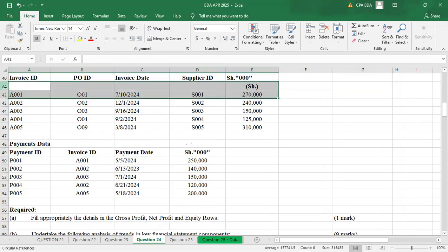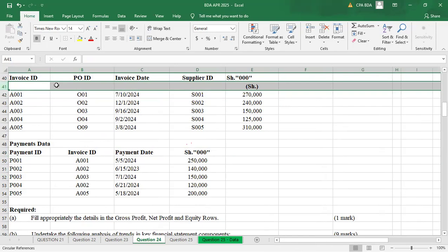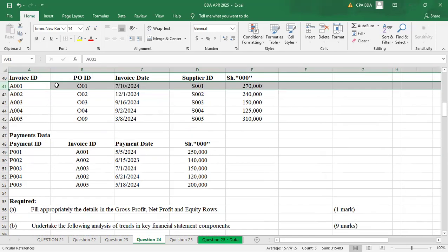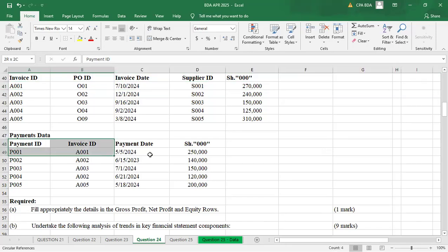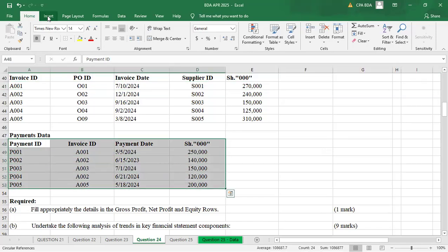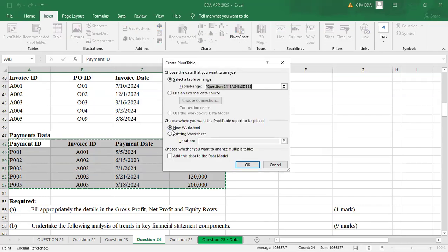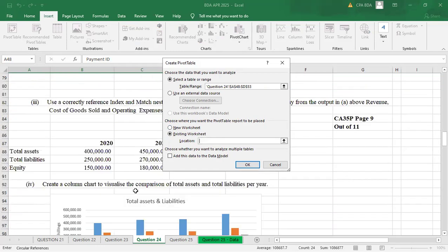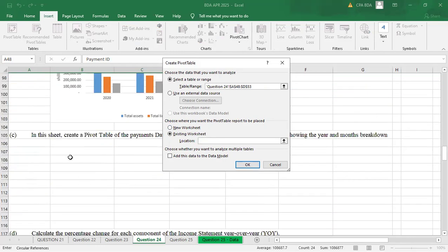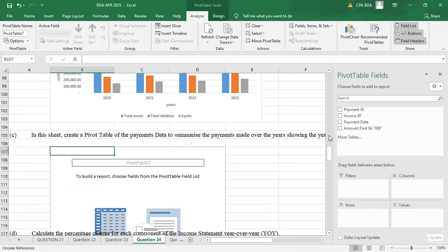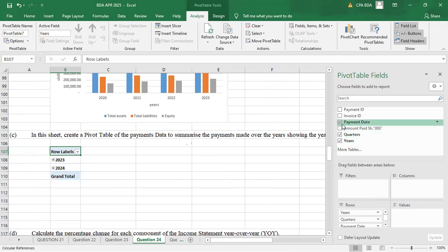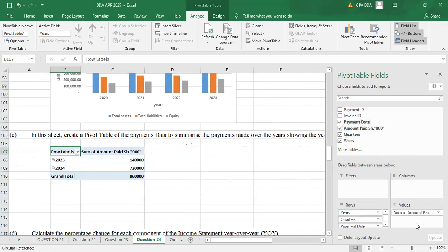So you can just delete that. You select the entire row, then control minus, so that you just start directly like this. Insert, then pivot table. You change from new worksheet to existing because it is set in this worksheet. So if you place it in a new worksheet, you will not get the marks in this sheet. Payment date, you bring them to rows. Amount, you bring them to values.